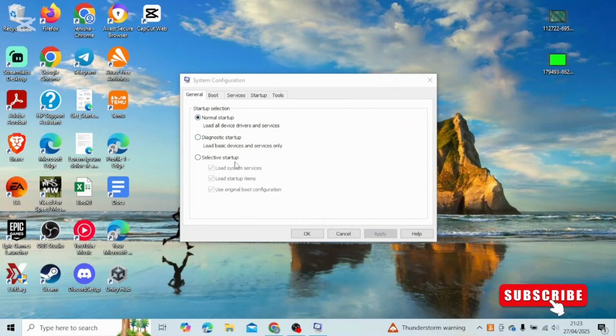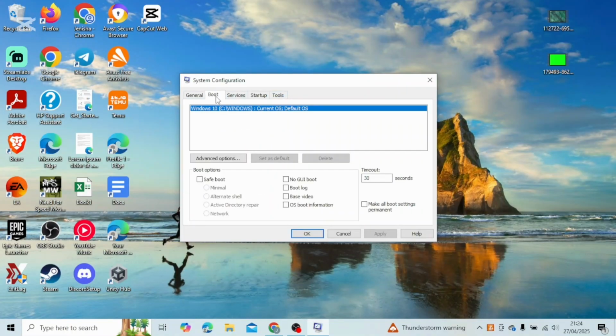Now from here, all you gotta do is look out for the second option from the given tools at the top. Go to Boot, and we have this option of Safe boot. If this option is turned on, like this check marked, just go ahead and uncheck it and then click on Apply. After that, click on OK and restart your device, and your safe mode should be disabled.